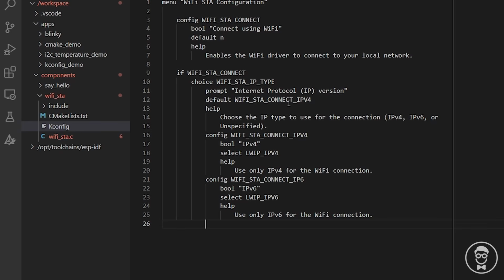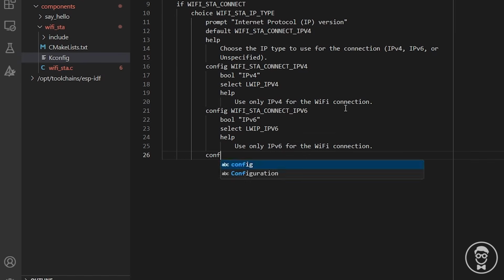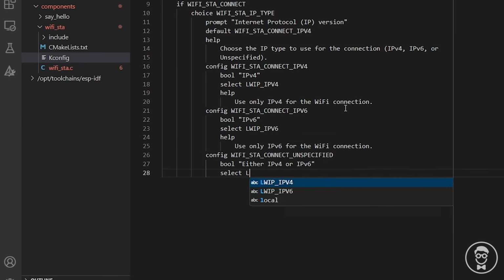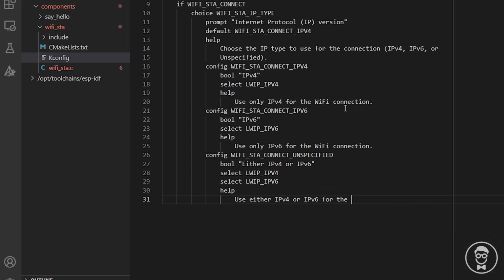So when a user or developer selects this particular option, those other options are automatically selected for us. And I have one slight misspelling here. I want to make sure this says IPv6. There we go. Finally, we will define the unspecified choice that allows either IPv4 or IPv6. And to do that, we have to enable both drivers for LWIP, IPv4, and IPv6.